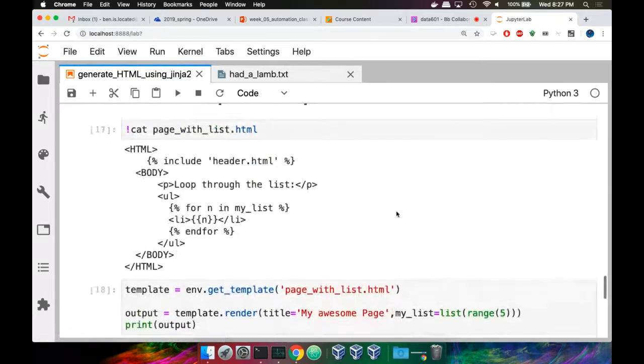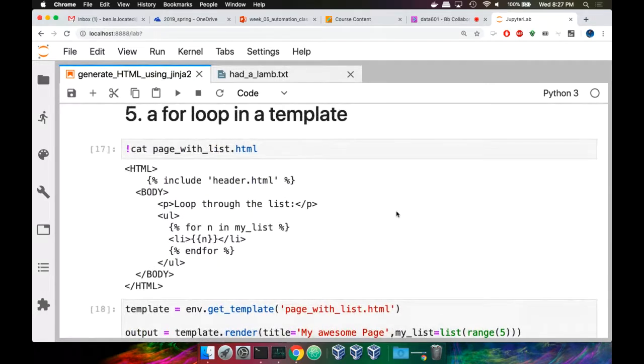And the funny thing is, if you want to create a list, normally you'd want to create a list element at a time manually. Jinja can do that, and it's all dynamic, so it's pretty exciting.